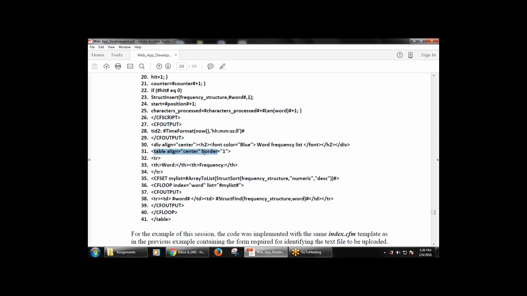Now this is used as a table. Aligning the whole table in the center, then border equals 1, that means align the whole table content into the center and giving the border as 1. Then there is a TR tag, a table row tag, then a TH tag, that is a table heading tag, then word, and another TH, frequency. So in one header this is a word, then another header is a frequency. Then the TR will be closed. This is the opening of the TR, this is the closing of the TR.